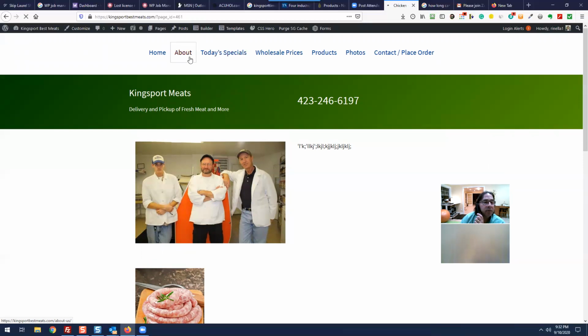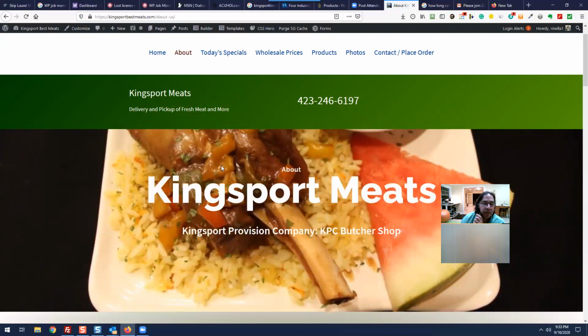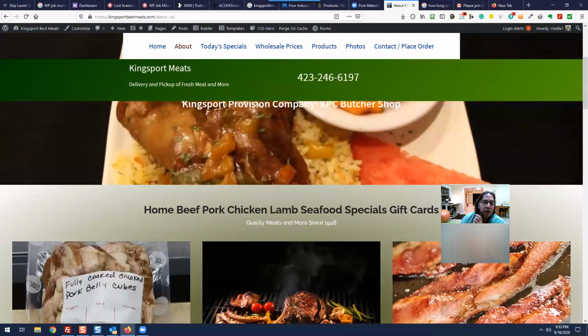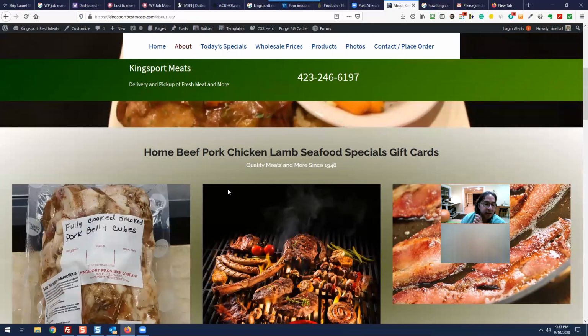Let's go to about. So here we are at about. So this is just a page. I think that's a lamb chop in the background for the photo. It's about Kingsport. So here's some information. Do you want something changed on this page?